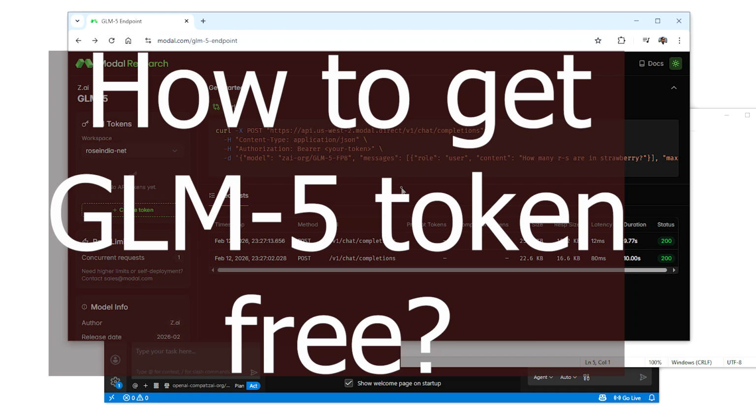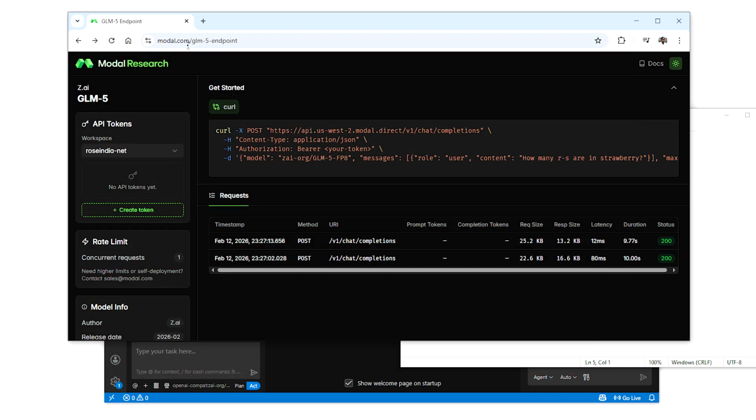How to generate GLM5 token for free. Visit model.com/glm-5-endpoint and here you will find the link to login. If you don't have the login, then you just create the account and login.